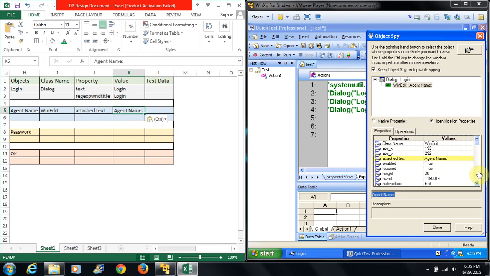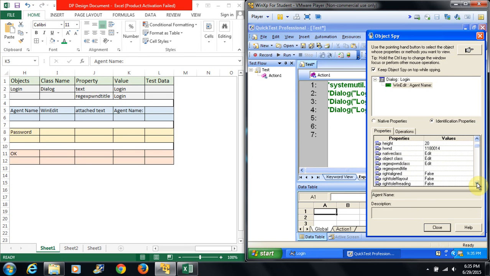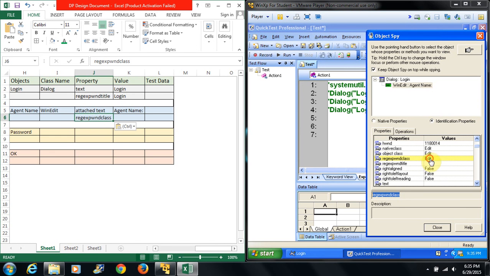I want to take another one. Let's see what I can take. Window class, I can take regular expression window class. Control C and Control V again. And what's the value of this? Edit. Control C, Control V.